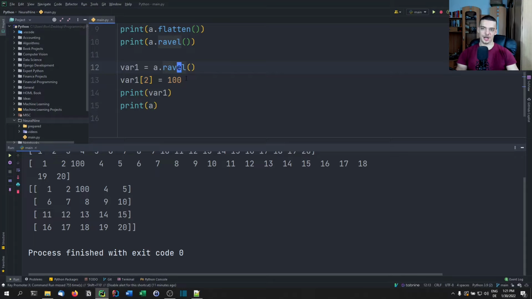We're not returning a copy that is flattened, so we're not returning a new array which is flattened. We return the same array with a flattened view on it. So we use it as a flattened version, but when we make changes, we're actually changing the original array.